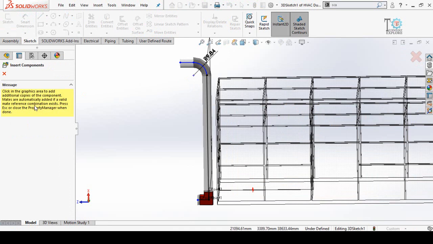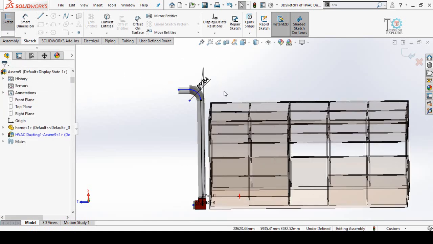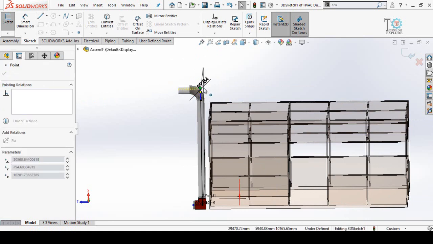As you can see here on the left side, this message says that click on different points to add more bends, but we do not want to add more bends, so cancel this box. And we have to change the direction of this bend. So click on this point and drag the point like this.